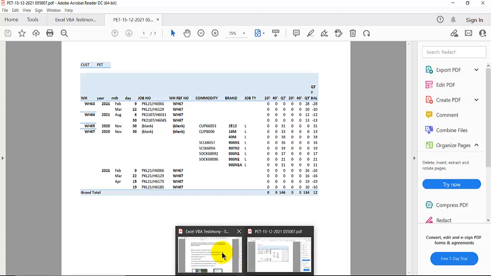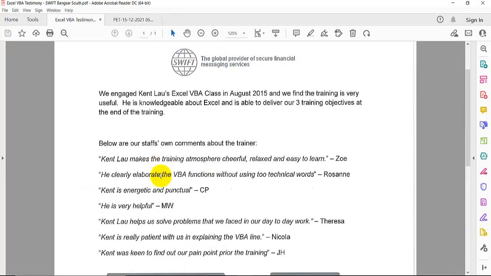And my past clients who engage me, this is what they say. Ken Laos makes the training atmosphere cheerful, relaxed, and easy to learn. He clearly elaborates the VBA function without using too technical words. Ken is energetic and punctual. So, can you see punctual? You can't. Can you see helpful? You can't. You can't touch helpful. You can't touch all this invisible quality.